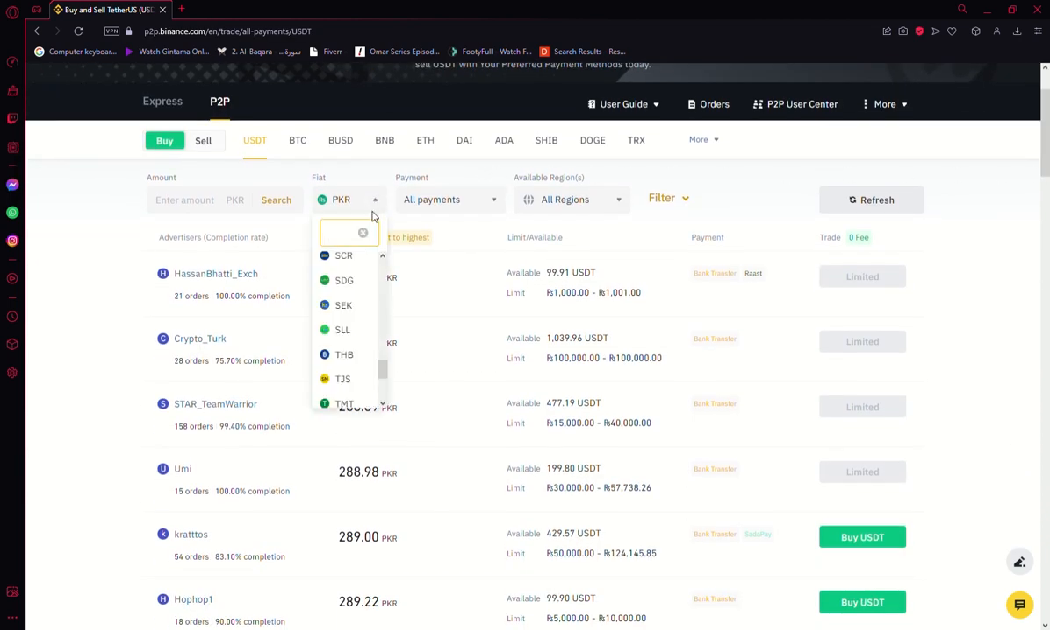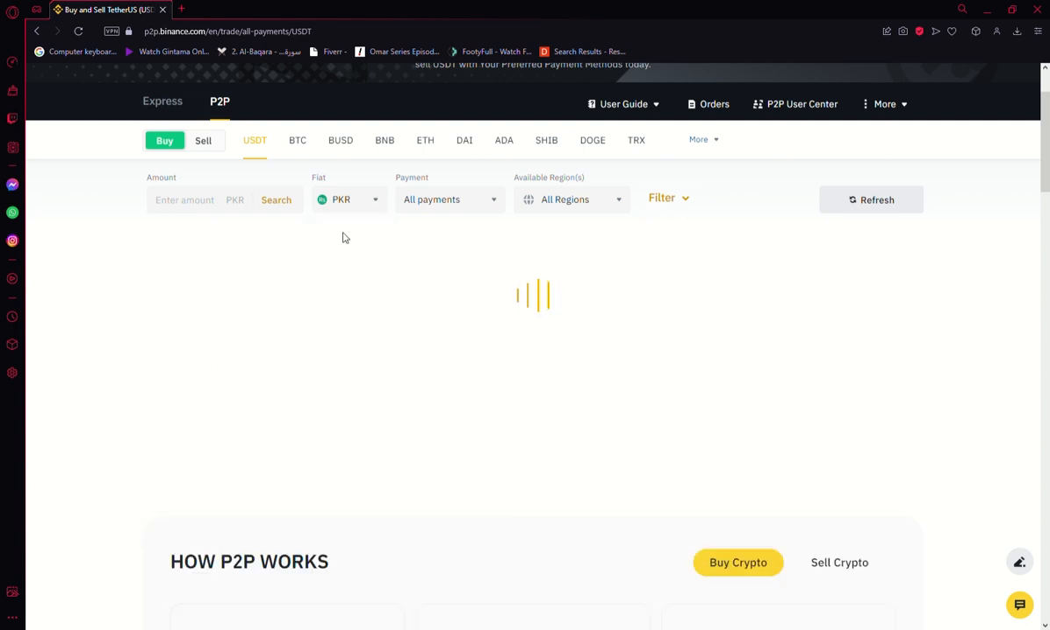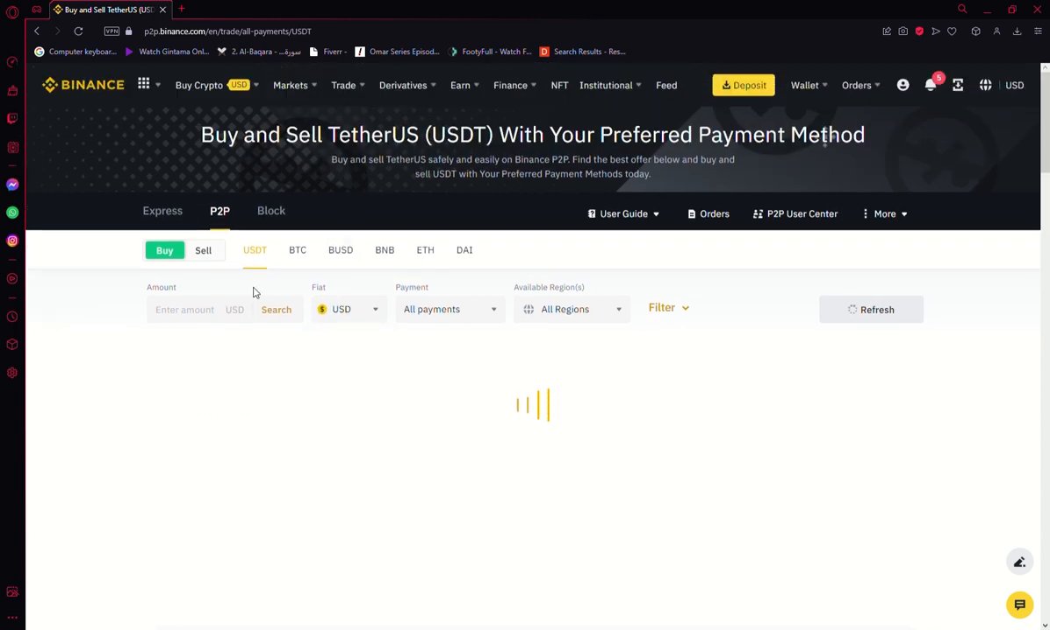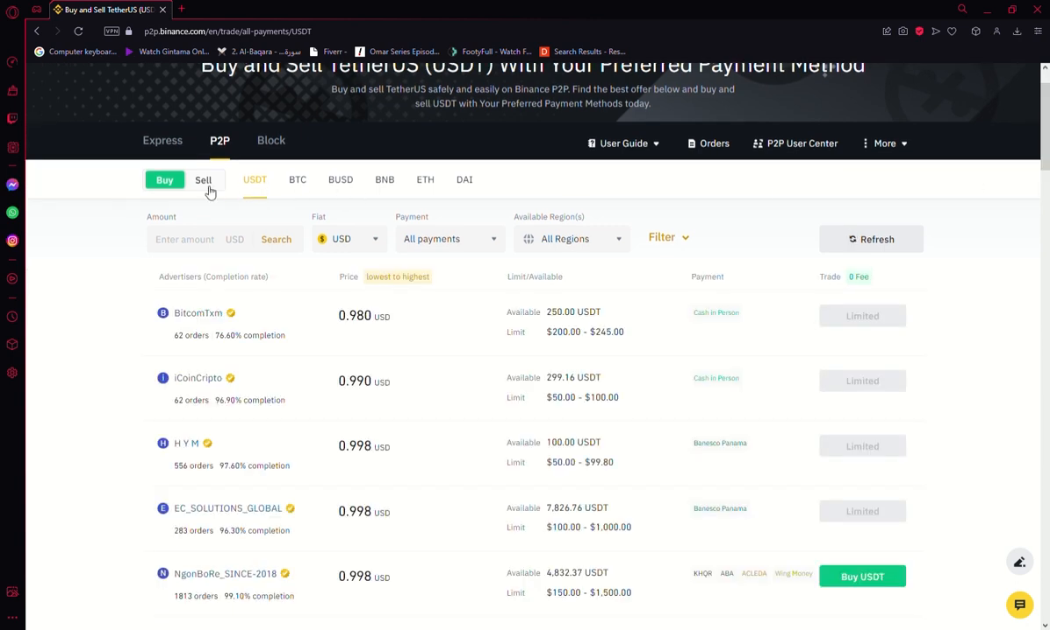Now, depending on the country where you are from, select the fiat currency in which you want to receive the fund. As I'm from Pakistan, it's showing PKR. So let's suppose if you want to receive funds in US dollars, you can change it from here. So let's try to sell the Bitcoin.